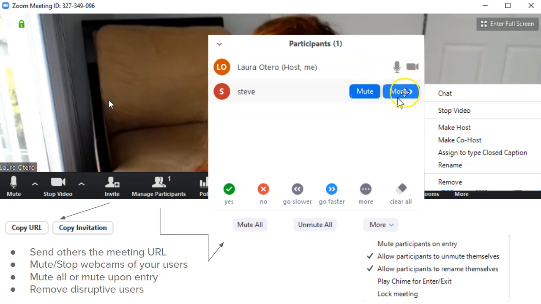Or you can click more and you can do things like stop their video. You could make them the host or the co-host so that way they can share their screen, you know, do all that kind of stuff. Or even assign them to type the closed captions. So if you have somebody in your class who's a DSPS student who needs that level of support and you have a captioner assigned, who you'll get emails about if you have someone in your class that has that particular need, this is how you would assign somebody to type those closed captions.